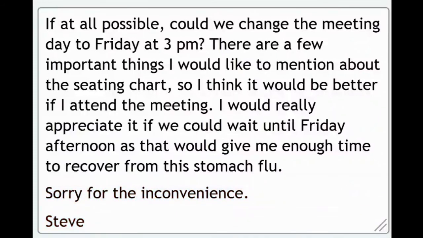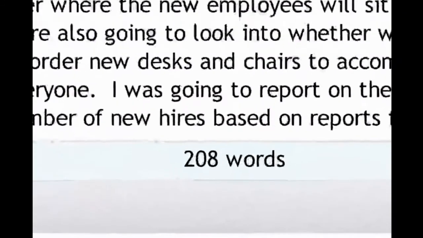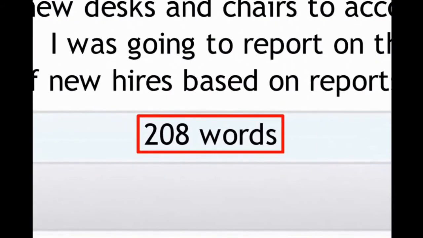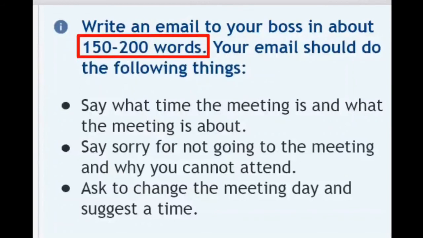All right, so that's it for the third step of the writing process, writing my message. The last thing I will do is spend 2 to 3 minutes checking over my work to see if I have made any small errors or if there's something that I can do to improve my response. Now I see that my total word count is 208. The instructions say I should write about 150 to 200 words, so that's okay, just a little over.